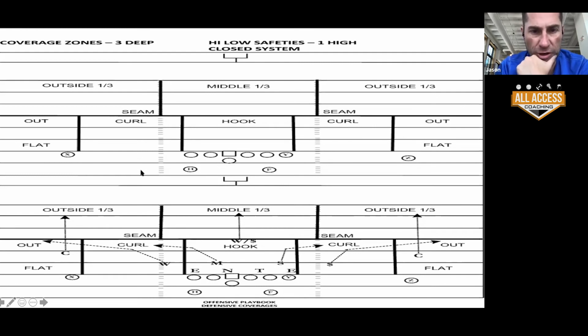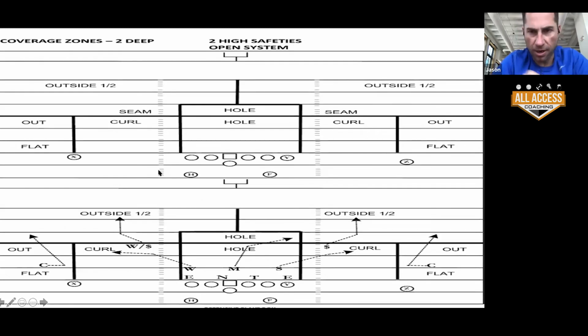So when you're talking to your quarterback about coverage zones and coverages, you can have him understand, well, in cover 3, what area is voided? Obviously the flats. You got the seams you can attack. So based on the coverages, you can determine what areas of the defense the linebackers are voiding to attack the defense. Okay, here's cover 2 coverage zones.